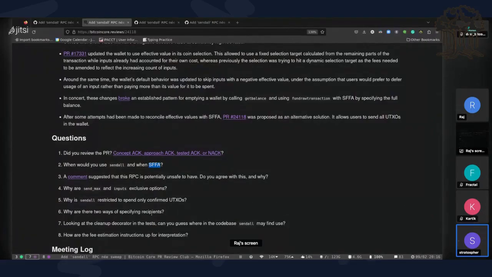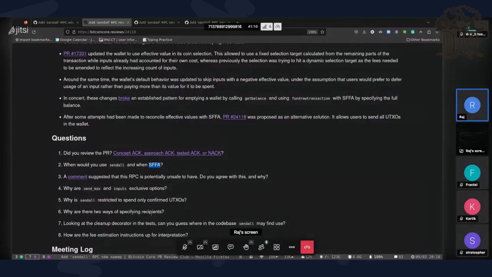Right. Yeah. So one of the points that came up in the IRC chat on this topic is that with SFFA, you are allotting a budget and saying this is the budget of the output, this is the total amount, and you have to subtract the fees from that amount. You don't specifically care about selecting UTXOs or which UTXOs are selected. You don't want to figure that out.